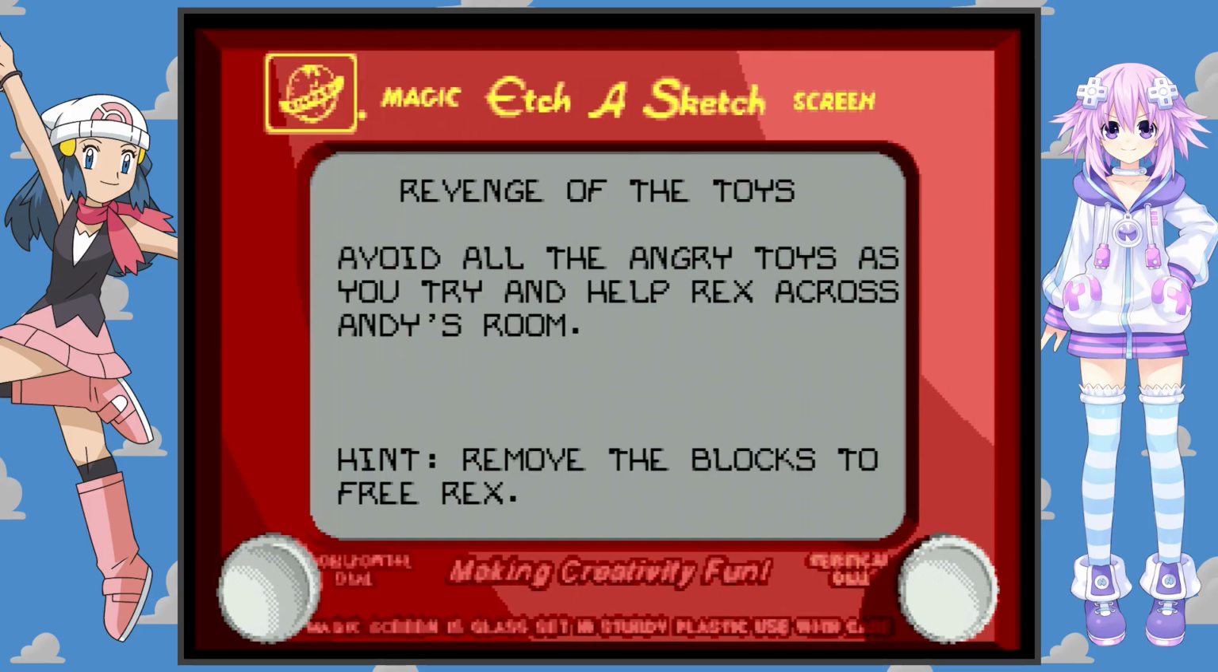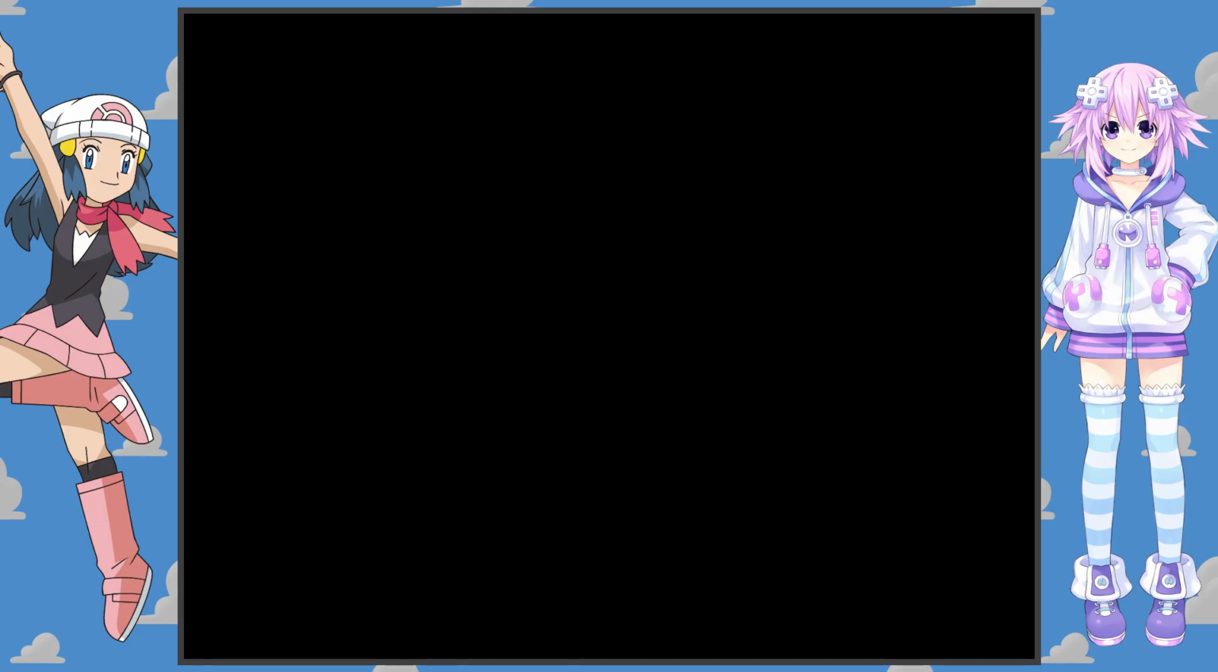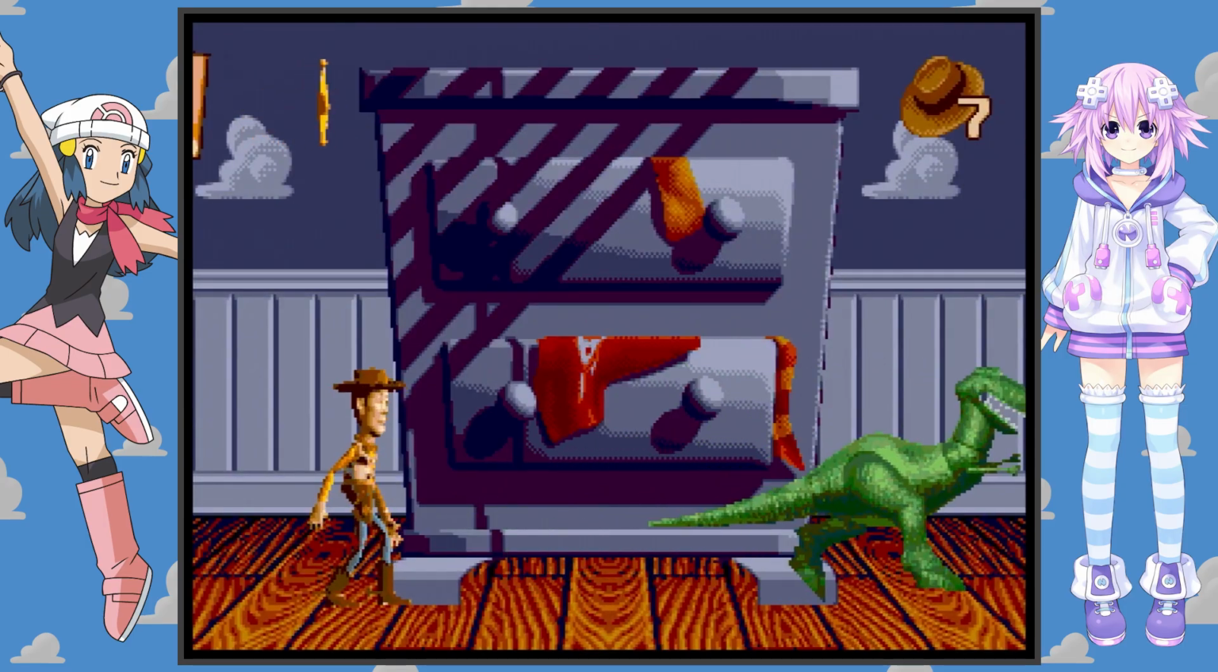Revenge of the Toys. Yeah, this is the next level. This is where all the toys that you were chilling with earlier, they all hate you now. So if you come in contact with them, they'll actually do damage to you. You might see that here because it's going to be difficult dodging a lot of these enemies.